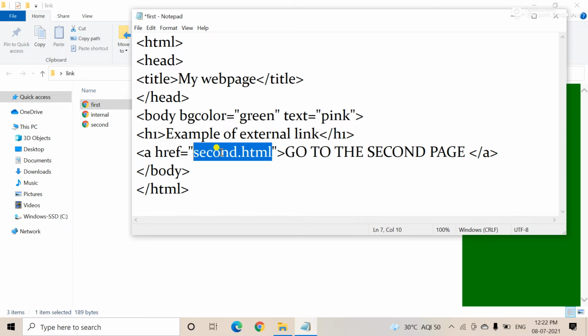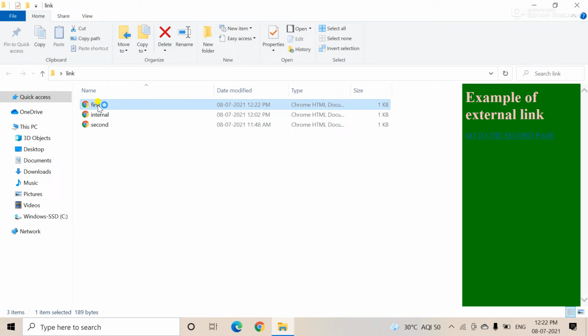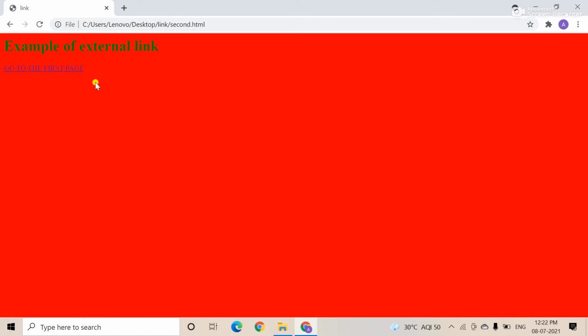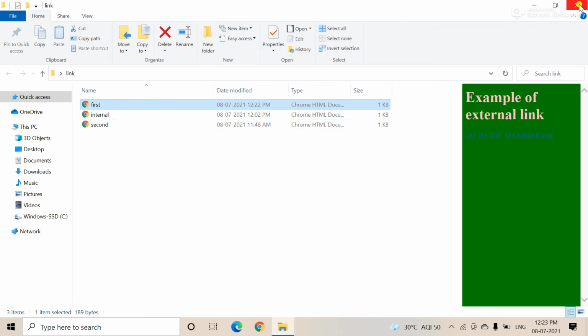Okay, so in this way you link, and you go to the second page. When you click to the second page, see, then your first page is there. I already changed my web page and the second one is the linked page. So in this way you will change it. Okay, I hope all of you understood the external link.